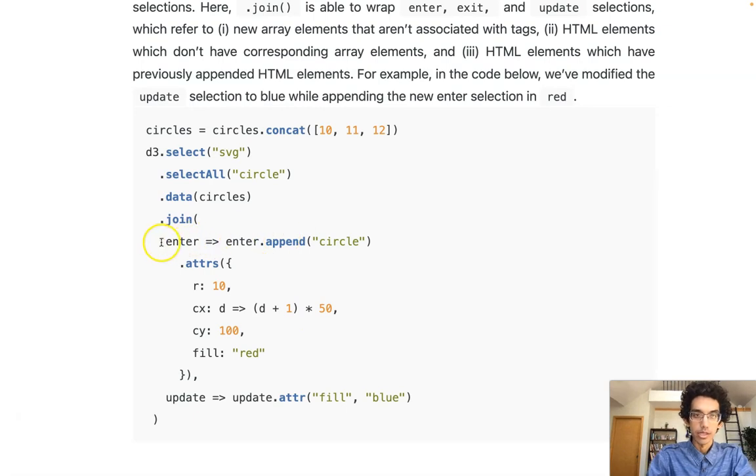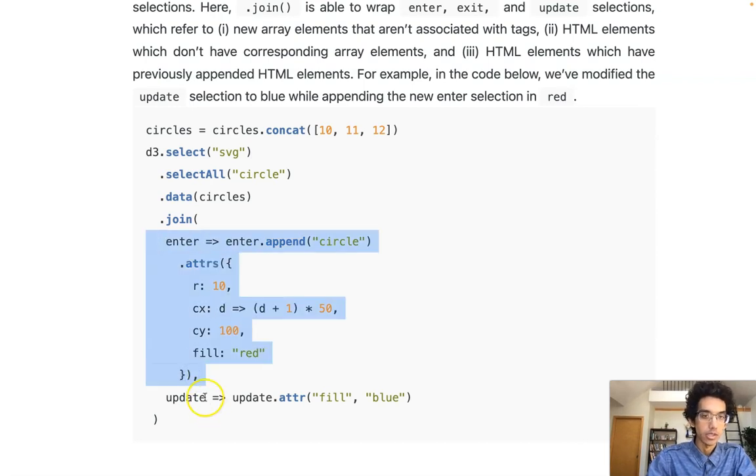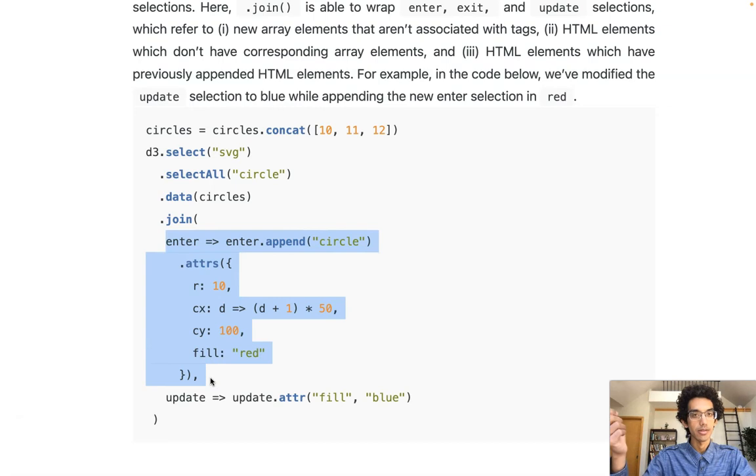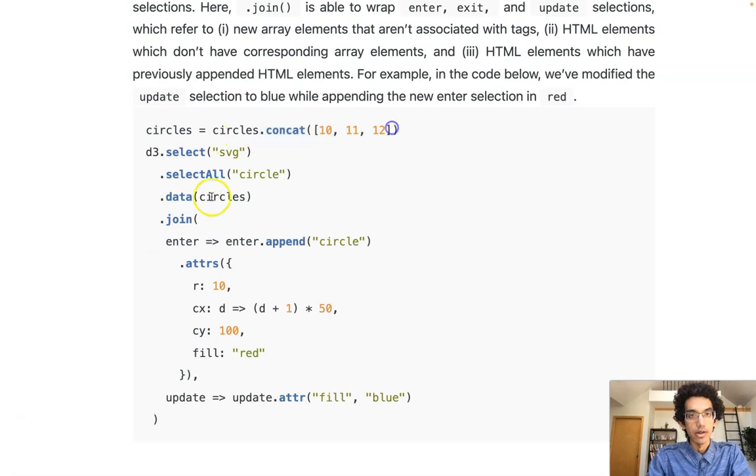It's a similar kind of logic. The way it works is you have this .join function, and then within the .join function you create separate functions. Each different function is one argument. If you have a function where its argument is called enter, then it's going to apply it to only the entered elements. So the ones that were not in the HTML tag, but which just became available in the data join. So, right, I've just appended these 3 new elements, so now this array is larger than the original SVG.